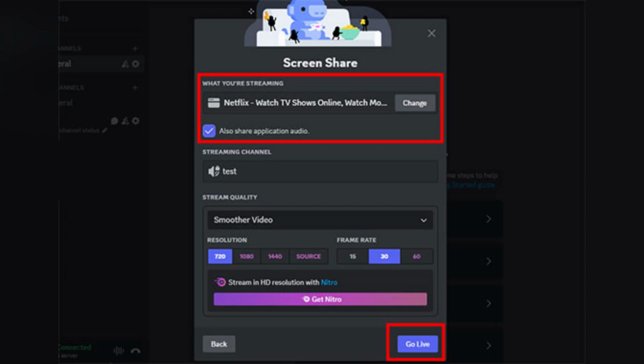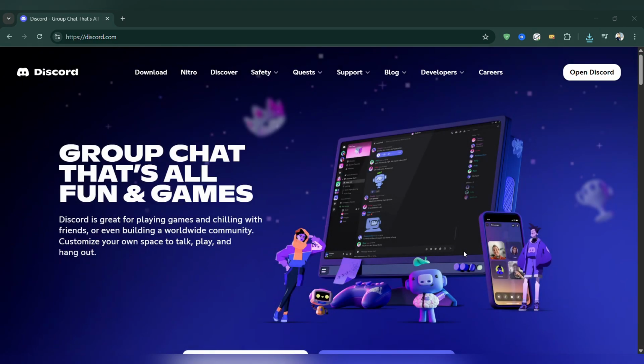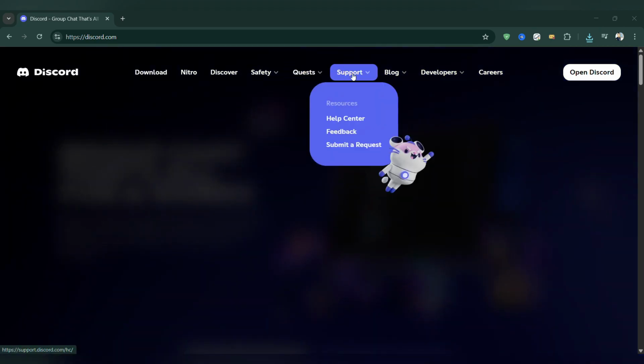You can talk, chat, and watch together in real time. Keep in mind that higher streaming quality may require Discord Nitro, and this method only works on desktop, not mobile. And that's it. That's how you stream Netflix on Discord without the black screen issue.